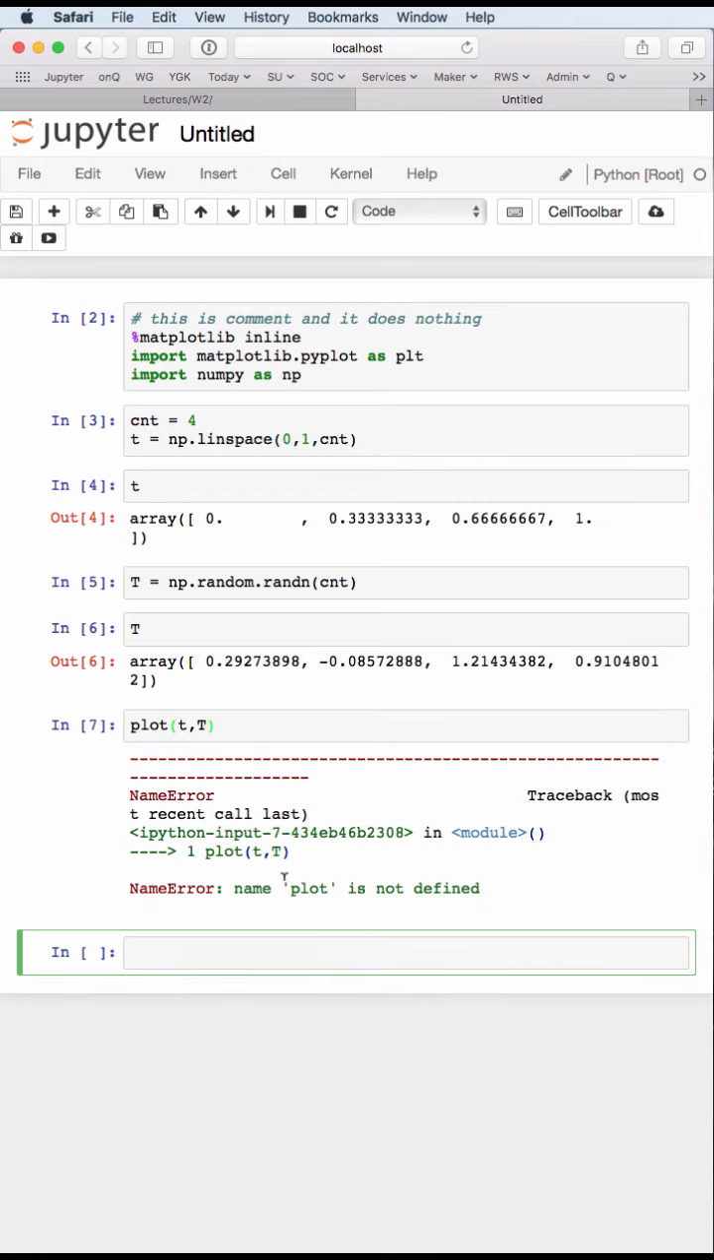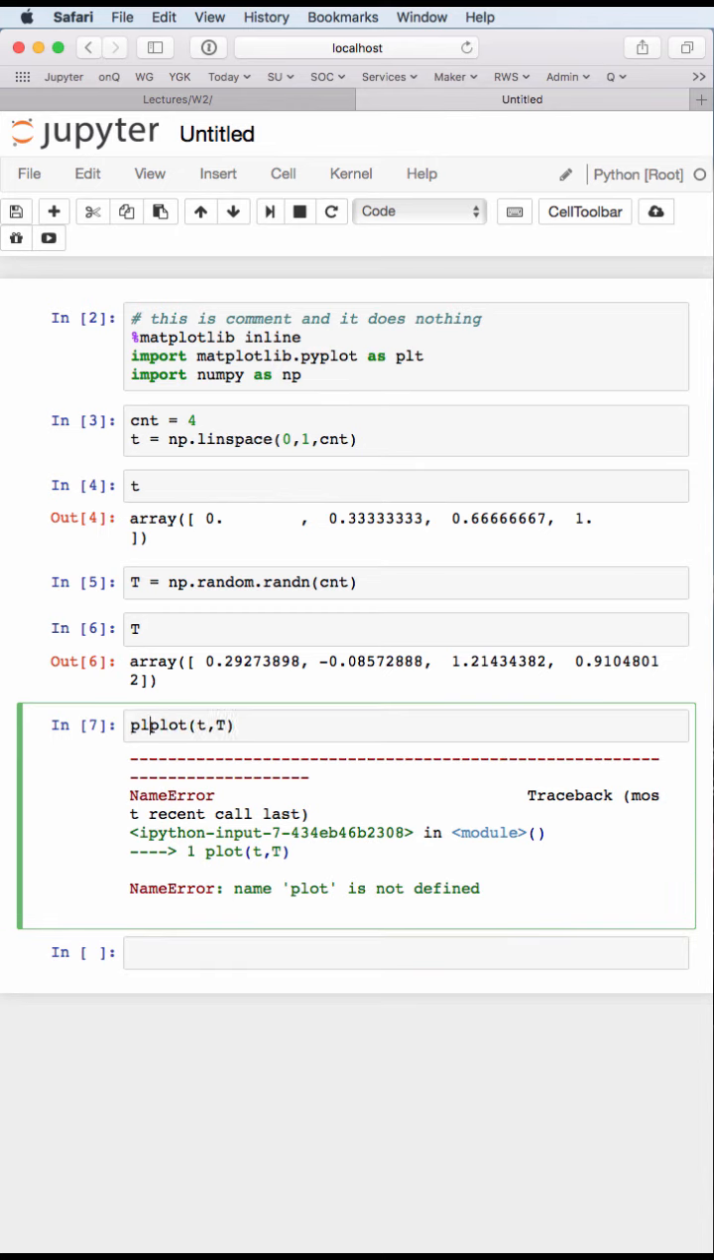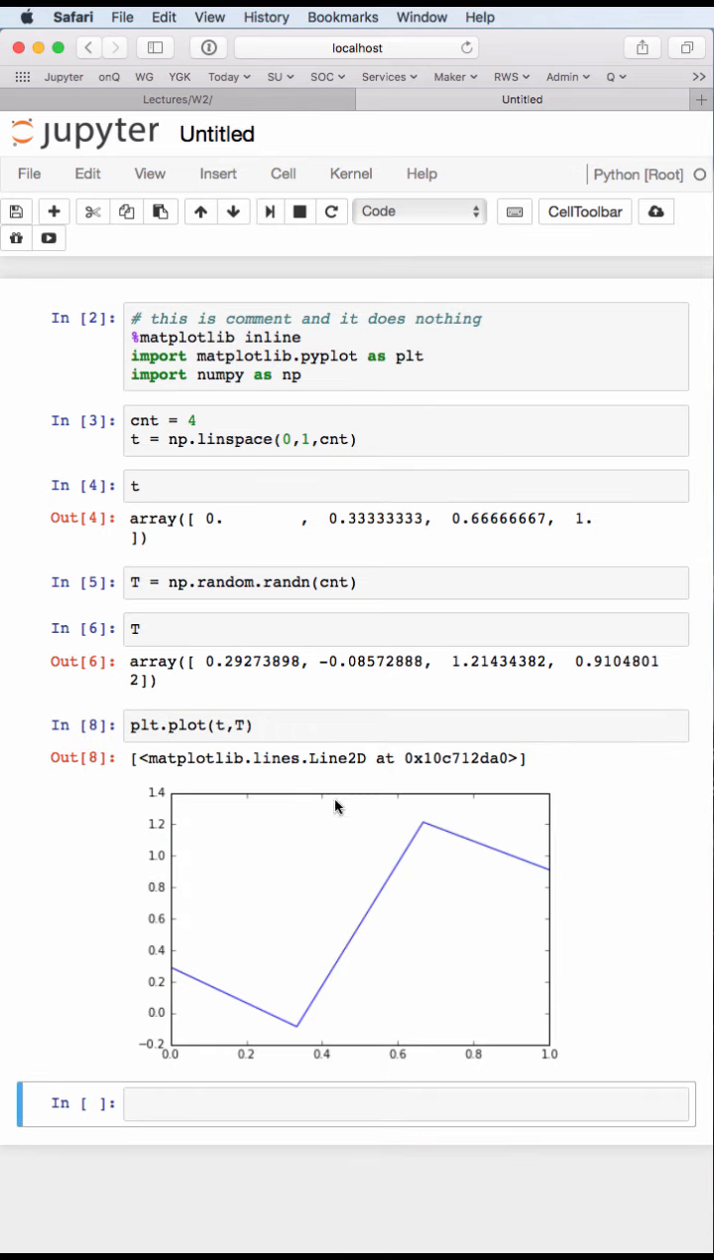Whoops, I didn't get what I wanted. I need to remember that I'm trying to get this from the matplotlib library, this pyplot thing. So I have to remember that I called it plt.plot. Let's try it again. And there we go. 4 numbers plotted with lines in between them.